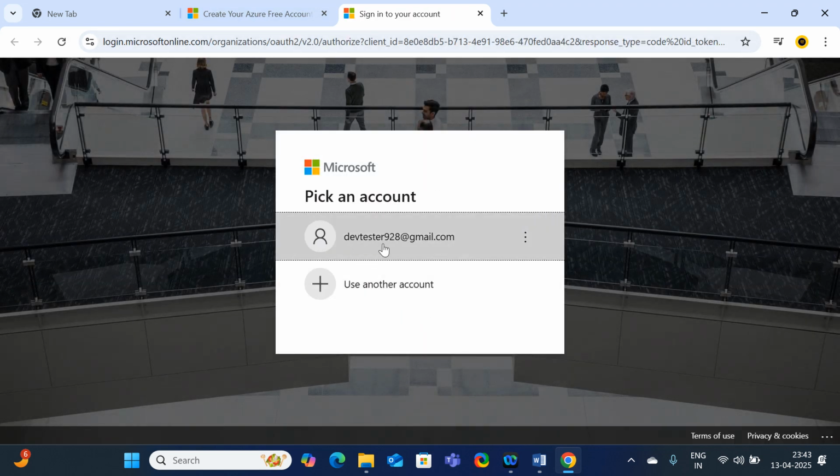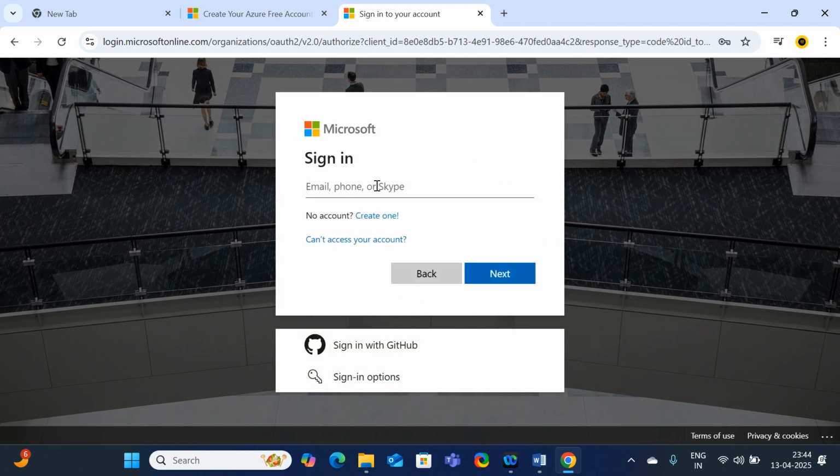Once it is loaded, it asks you to enter your email ID. If I enter an email ID which is already registered, it is going to throw an error with the warning, this account is already registered, please log in. Otherwise, if it is not registered, it goes to the next page to set the password. Just let me show you. It is devtester928, the account which I had already registered. So I'm going to use another account. I want to create a new one now.